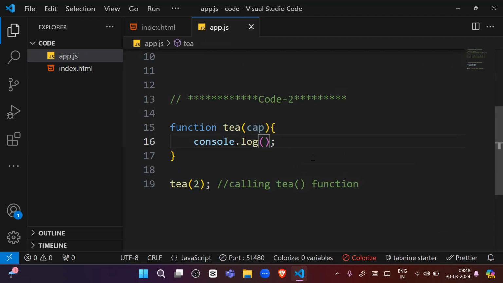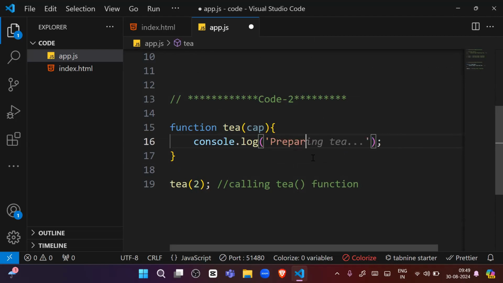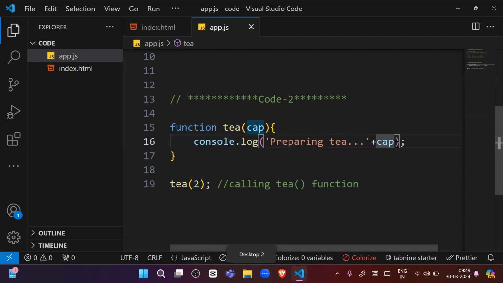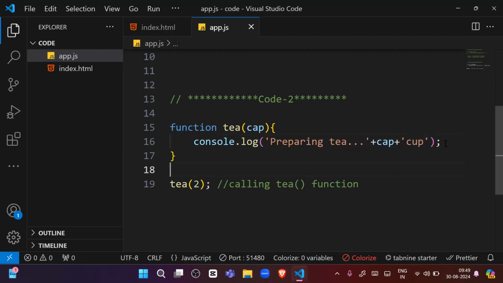So we can say something like preparing tea, and at the end we will write cup. So what will happen? It will say preparing tea two, and let me write cup also. So we will write here cup like this. Okay, so preparing tea two cup, right?